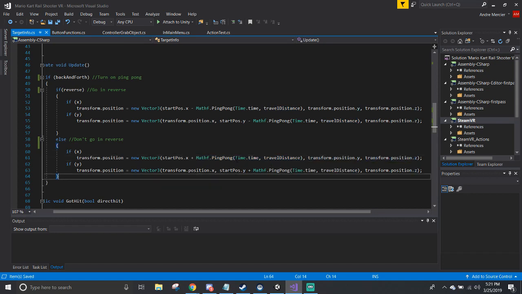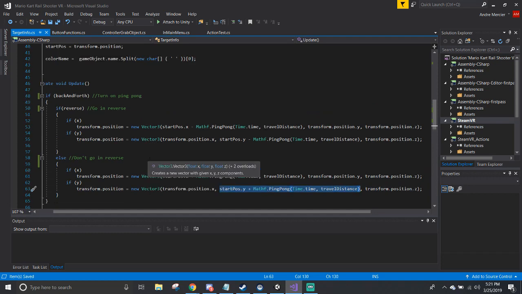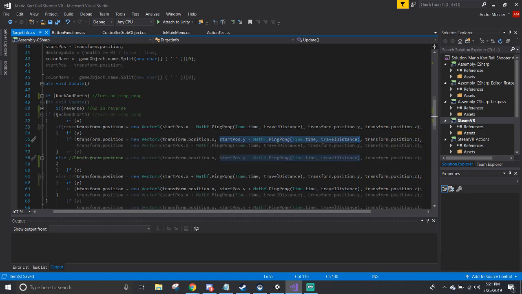And then for the y, it's just the same thing I have in the x, but instead of having it in the x component, I have it in the y component. And in order to get it in reverse, instead of adding the two together, the offset and the PingPong, I subtract. And same goes for the y direction in reverse.